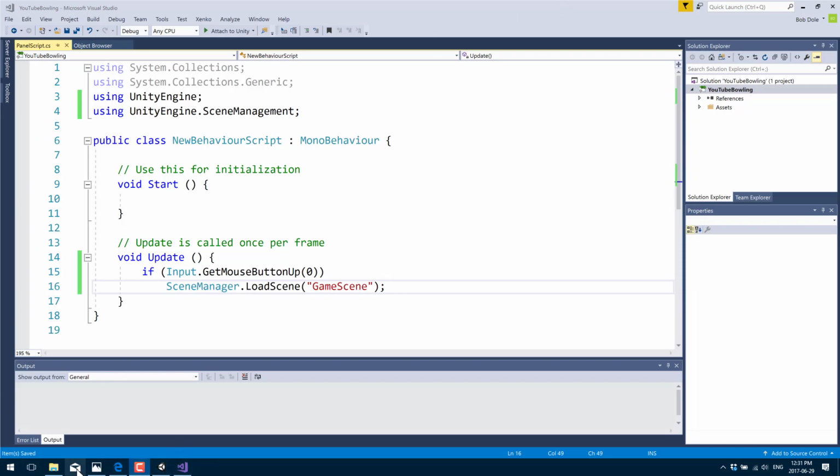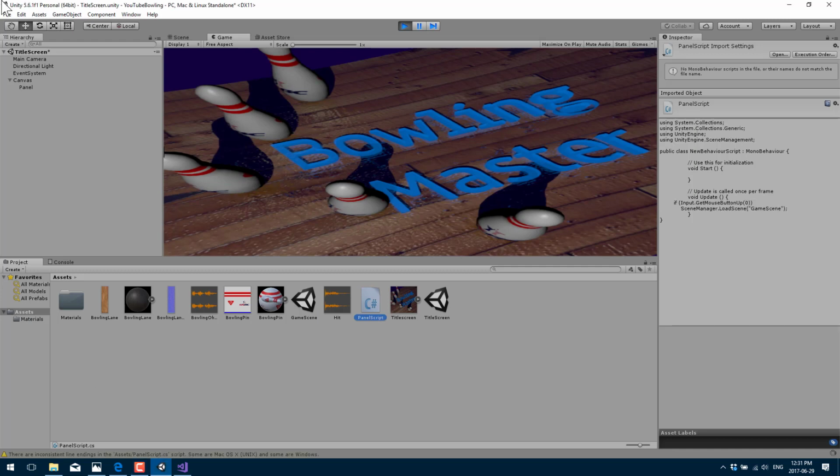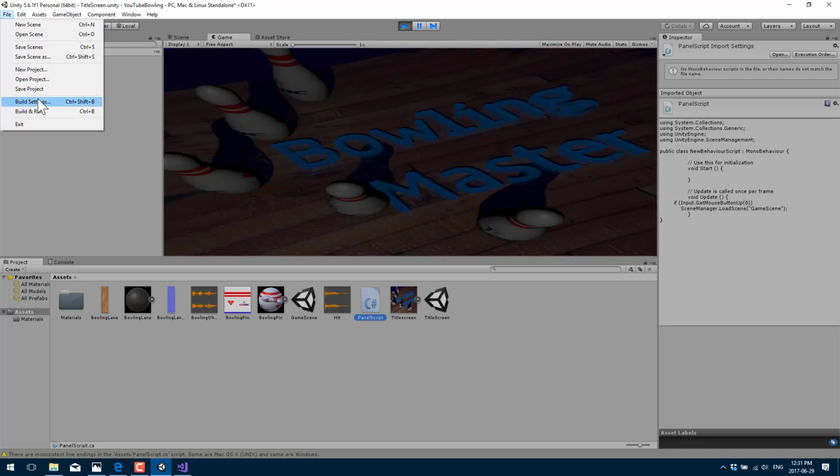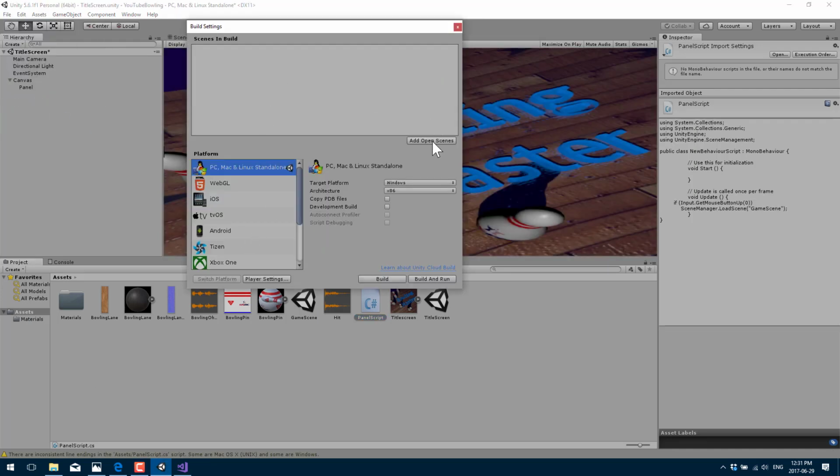I'll leave Visual Studio open. We will be back here. So head on back over to Unity here. We go to File, Build Settings, and we go Add Open Scenes, like so. So this scene will now be included as part of the build. And we're actually going to need to do the same process when we switch to the title screen.